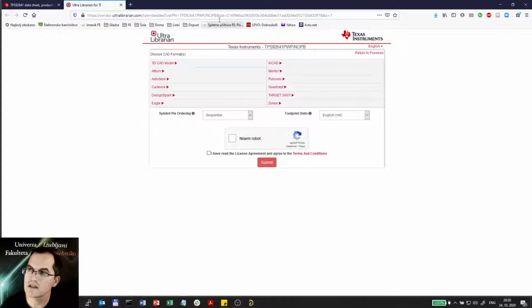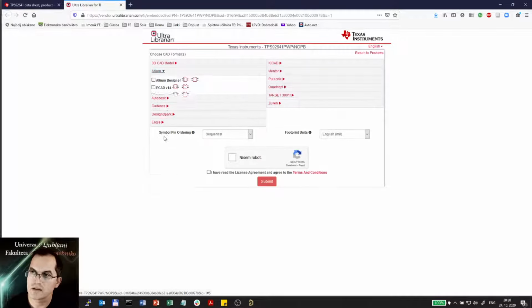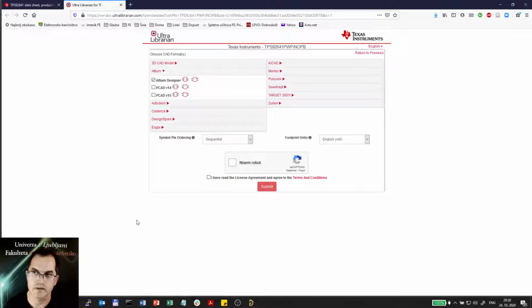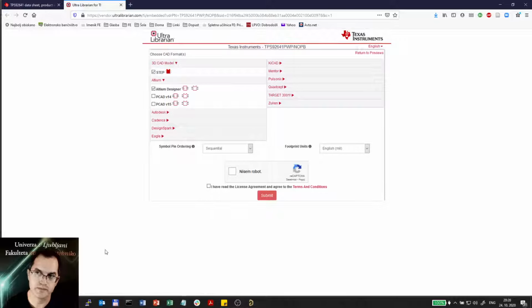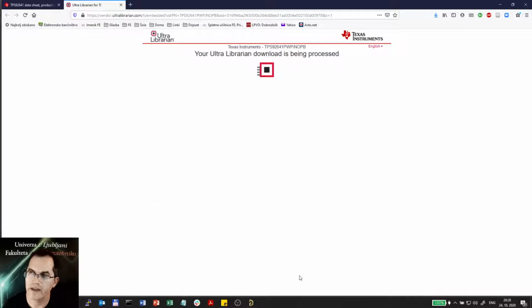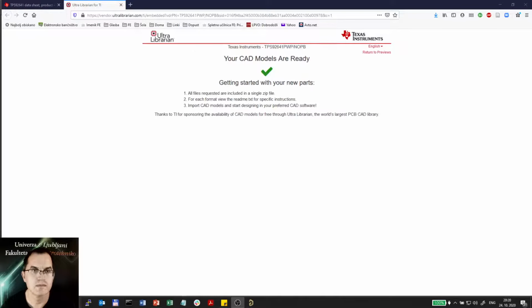And of course I have to download for my software. This is Altium Designer software. And I also need a 3D model. Okay, I will now click here that I'm not a robot. I will comply with all the terms and I will submit. Now the file will be downloaded. So I got a zip file containing everything and I extract it in a folder.